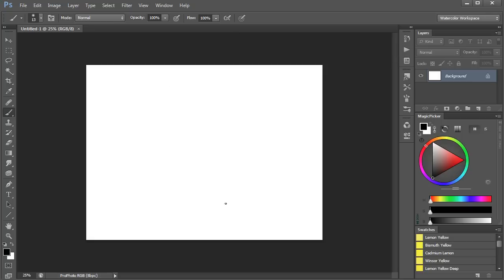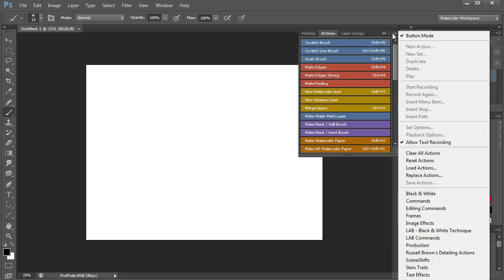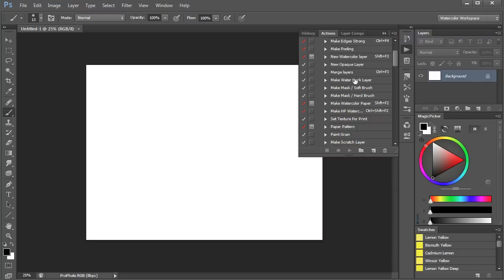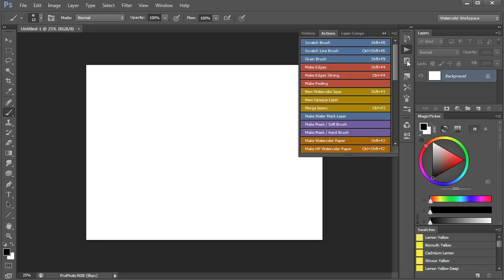And in order to set this up for watercolor painting, click on the actions. And you should see something like this. Now, if you don't, it may look like this, in which case all you need to do is to go here and go to the button mode and click on make watercolor paper.